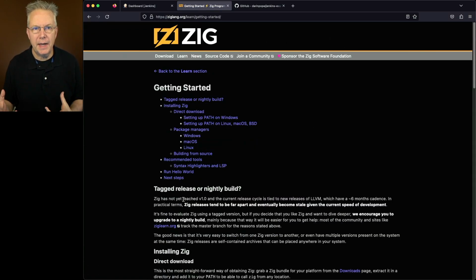Now on the agent that I have connected to my Jenkins controller, I've already installed the Zig language, so all the commands are available to me from the command line. If we take a look at Getting Started, we first need to set up Zig, which I've already done, and then let's look at the Hello World example.